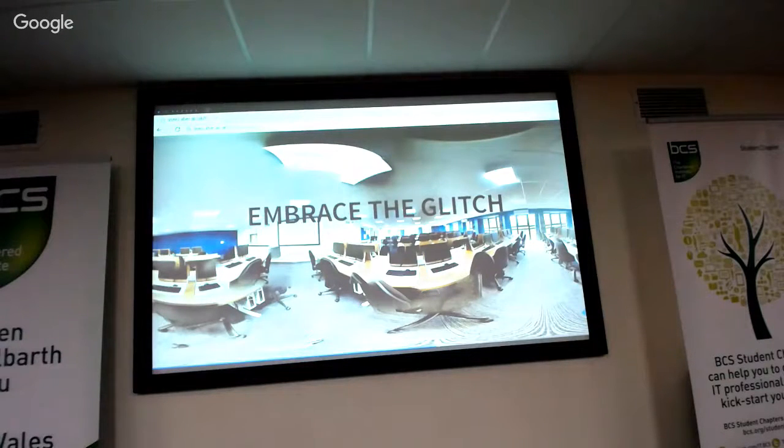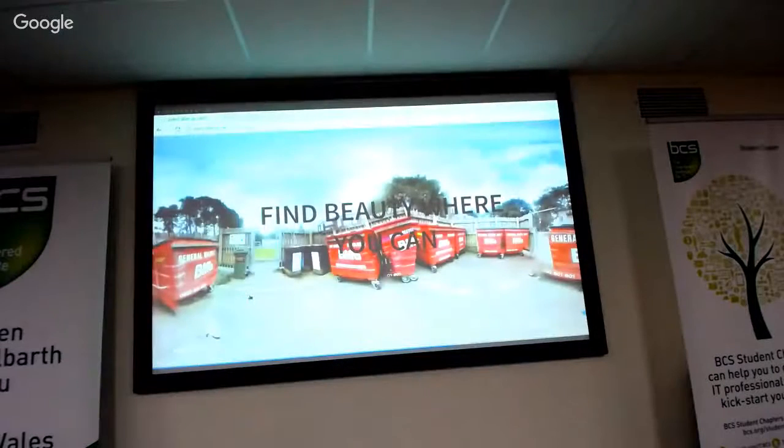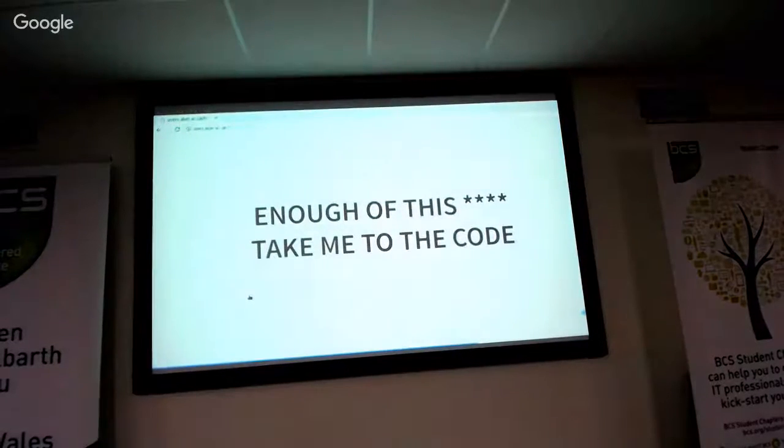If you look at my 3D things, you can actually sit in a glitchy 3D photosphere of this very room. And I can tell you there's nothing stranger than being in a virtual version of a room that you're actually in physically. And you can find beauty where you can. You can find things that you would not maybe otherwise think of as beautiful. But anyway, enough of this. Take me to the couch.